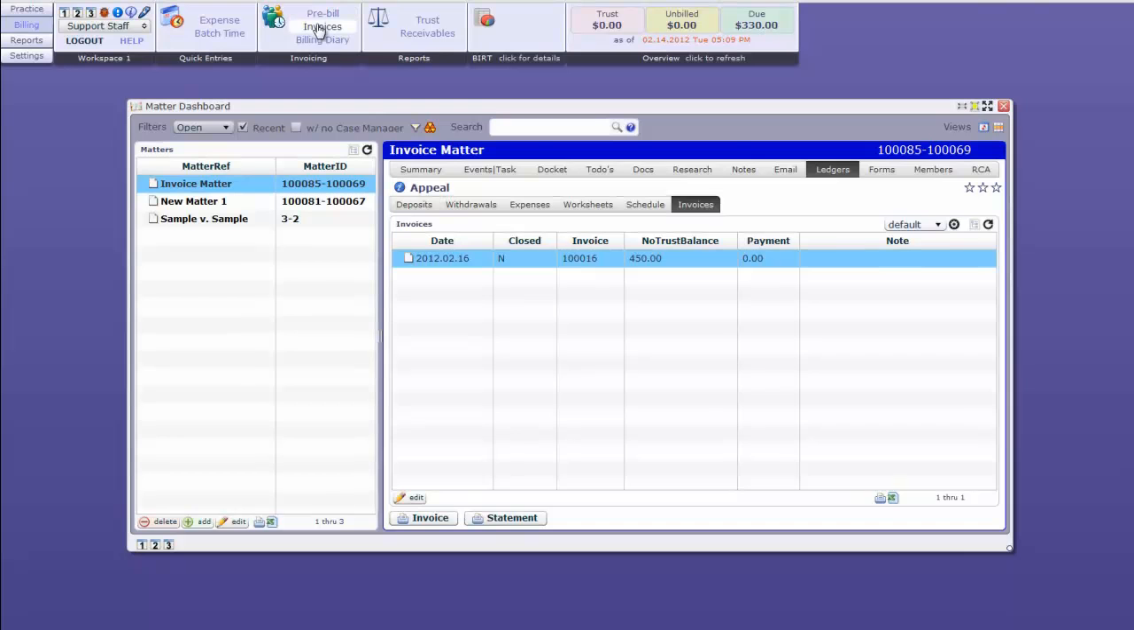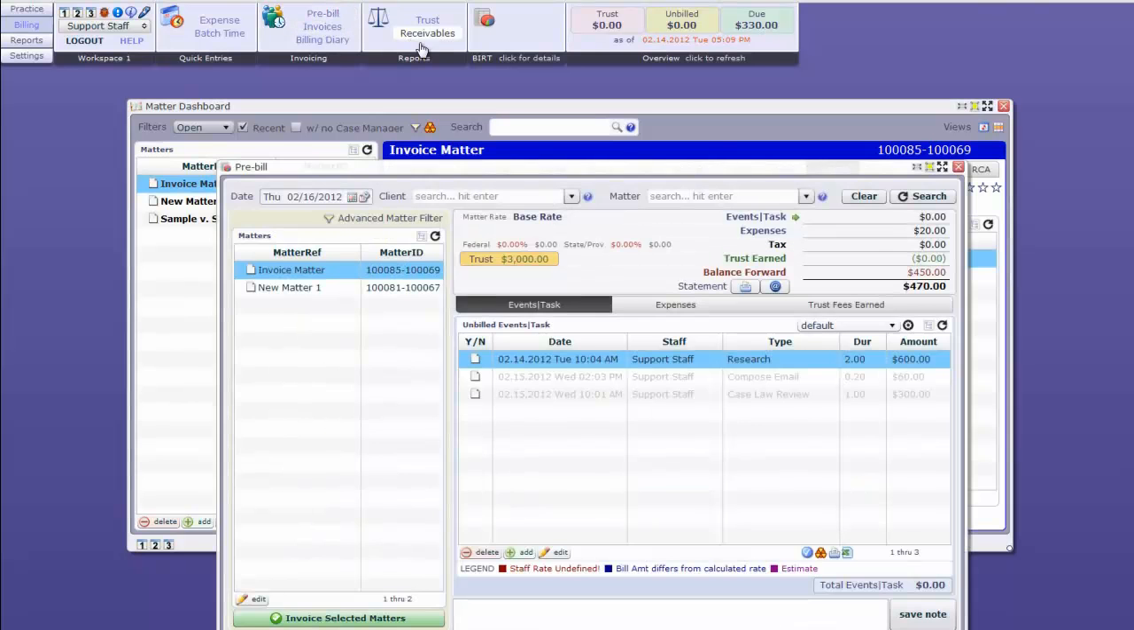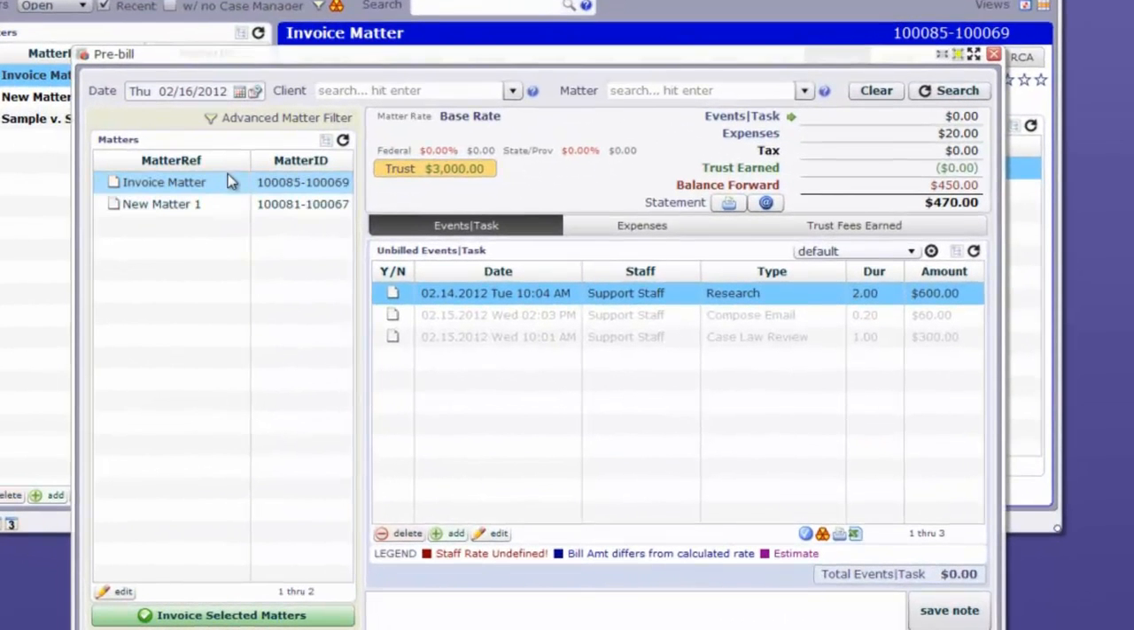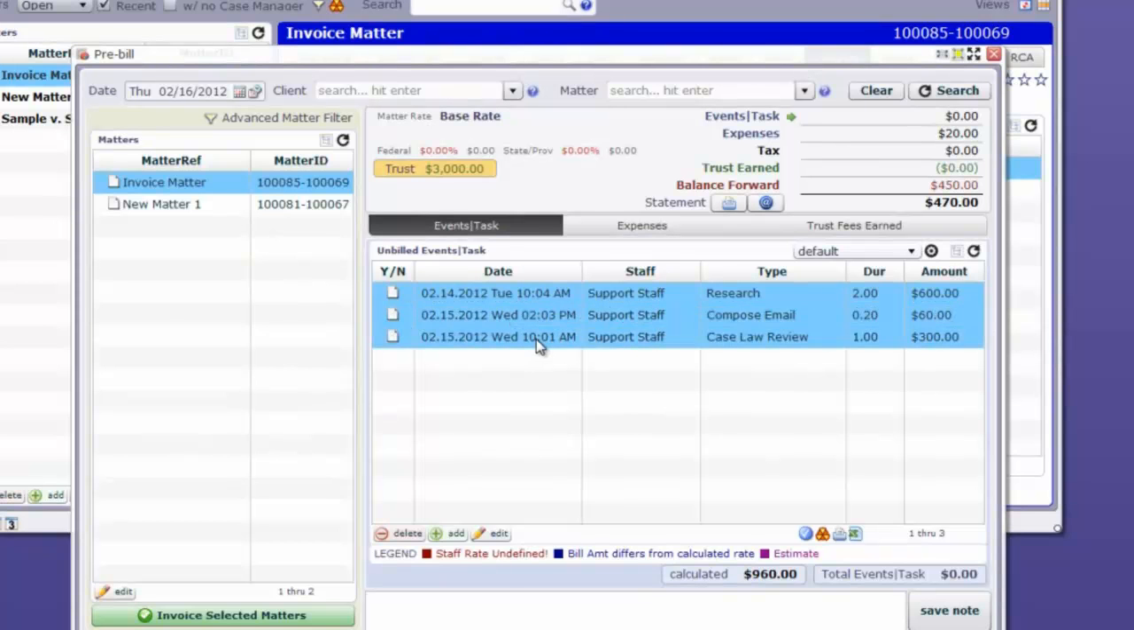Okay, so let's go ahead and go to the pre-bill section. And as you can see, right here is our invoice matter. These are our events that are waiting to be invoiced out. However, previously I selected them as being exempt for invoicing. And the way I did that was I selected them all, and I clicked this blue checkbox.